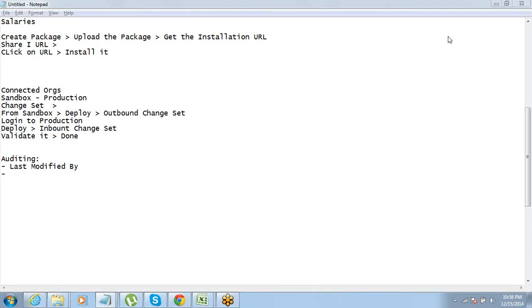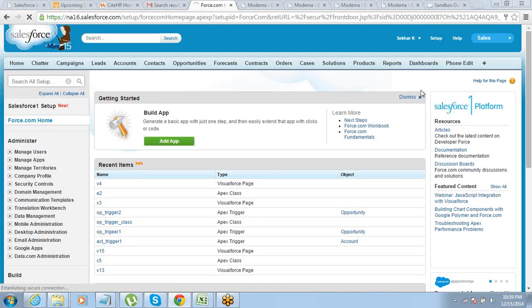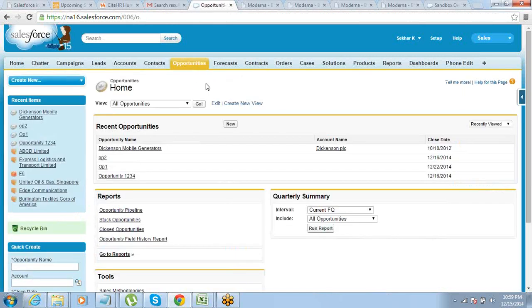No, Sujit, I have a question. How do you use this last modified by option? Is it like going to that particular record, or is there any other efficient way of doing it? Can it be done by pulling up a report?